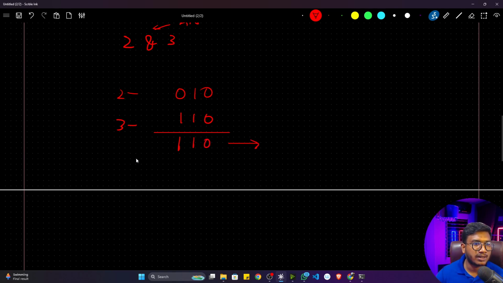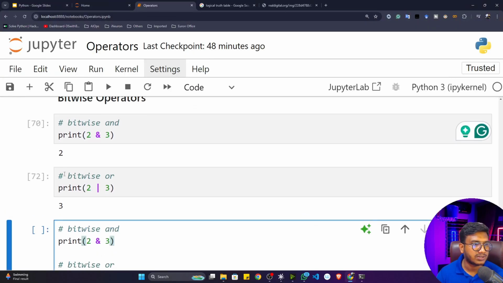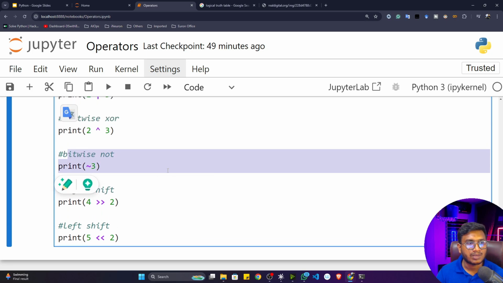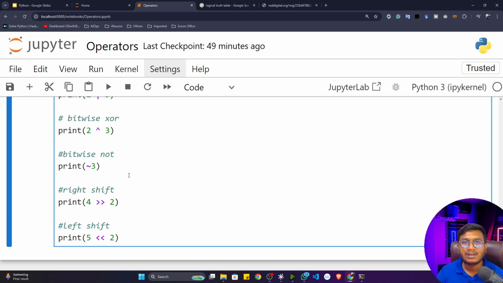Now you can see this particular number represents 3. That's why this output is 3. So now I think you can understand how XOR and NOT are working. You can simply search for the truth table and the binary representation of these numbers, and do this operation. You will get the idea.